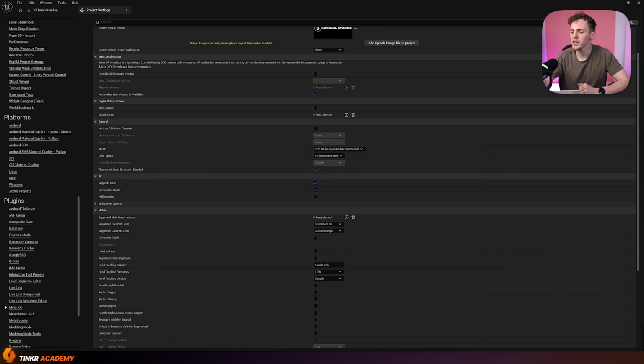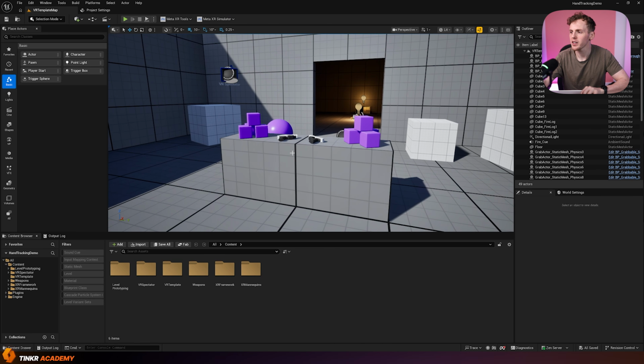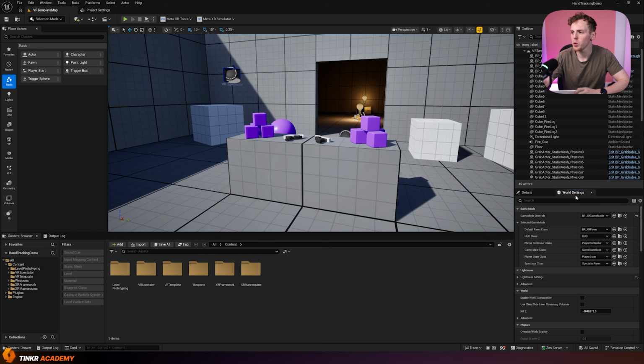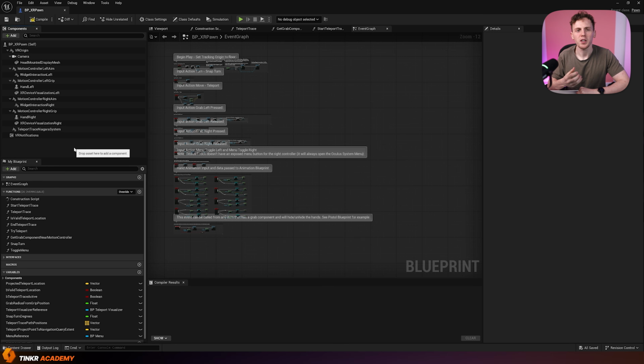With that done, we can now go back to our Unreal Engine and we can start using our hands. To do this, what we're going to do is go over to our world settings and we're going to find our pawn class. For me, because I'm using Unreal Engine 5.7, that's BP_XR pawn. Okay, now that we're inside of here, let's very quickly break down the different components that we've got so we know what we're working with.